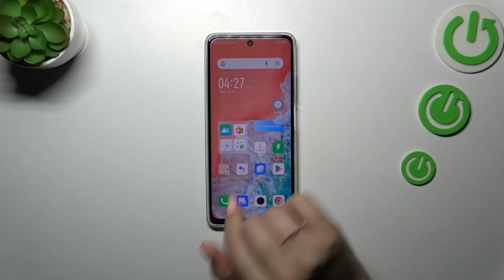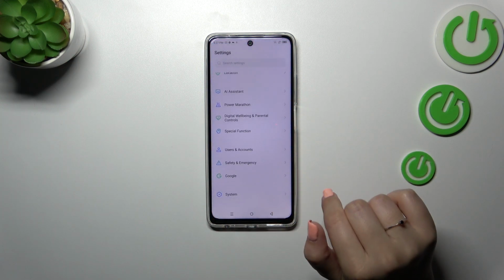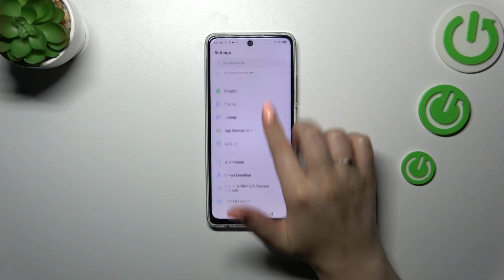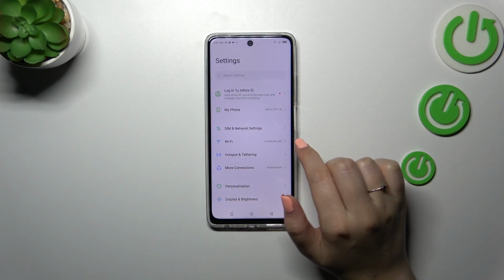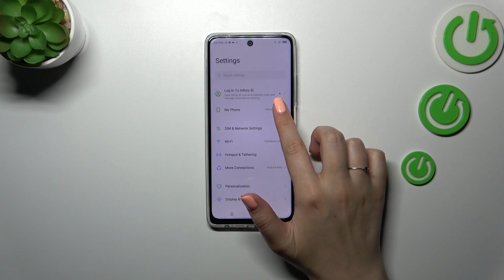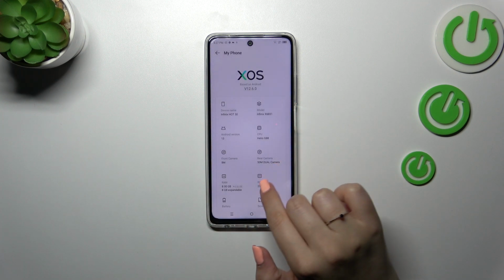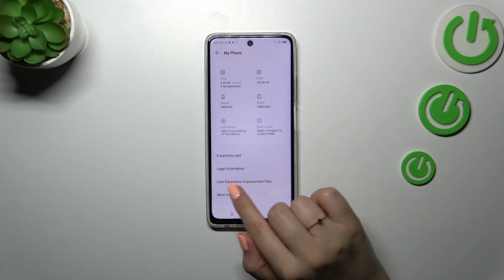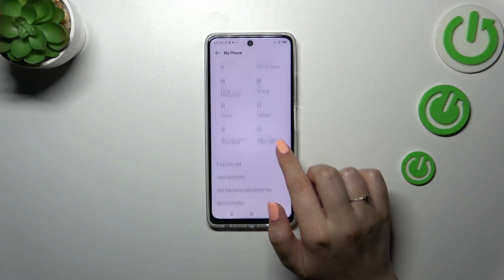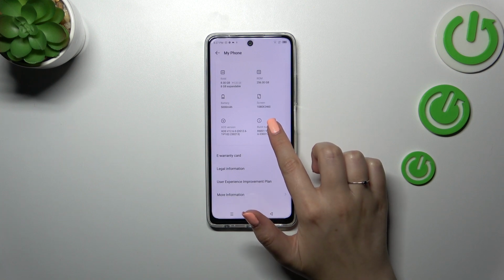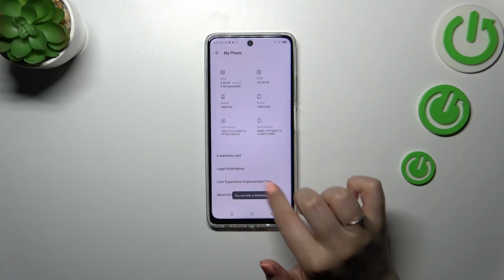So first of all, we have to enter the settings and then scroll down, not to the very bottom, no, we have to start with the My Phone section, so you will find it at the top of the list. So let's tap on My Phone, and here we have to find a special number which is called build number, and it is right here, as you can see. So all we have to do right now is keep tapping on it until we see that we are in the developer mode.